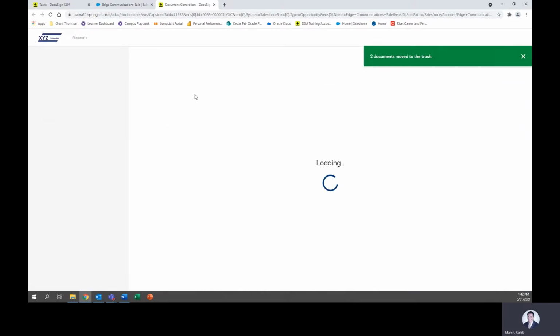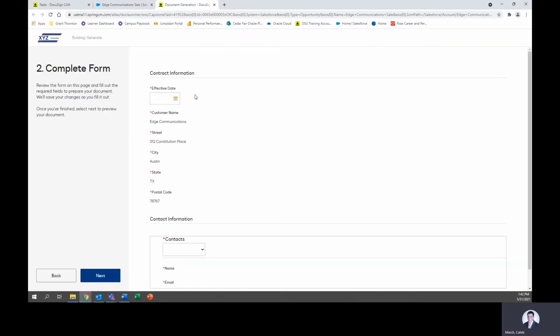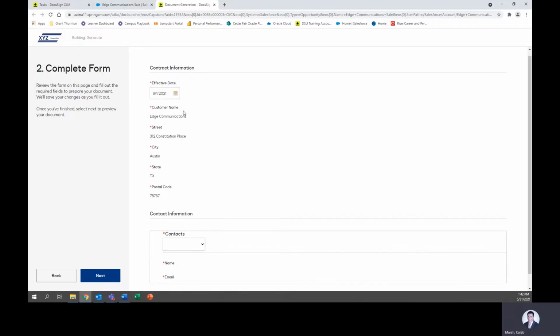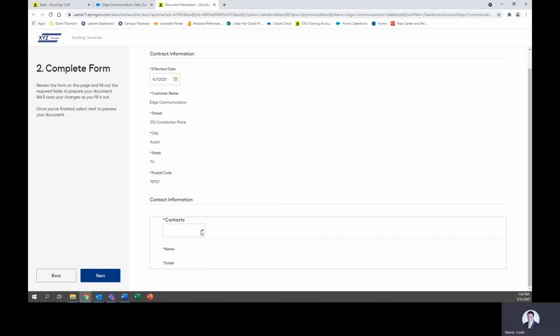We're going to walk through the generate workflow right now. So within this form, sales reps have to select an effective date where the contract is going to start. They can also view all of the information about the client from this page. This data is automatically pulled from Salesforce from the account that is related to the opportunity. These contacts are also pulled from Salesforce and are dynamic based on the account that's related to the opportunity.